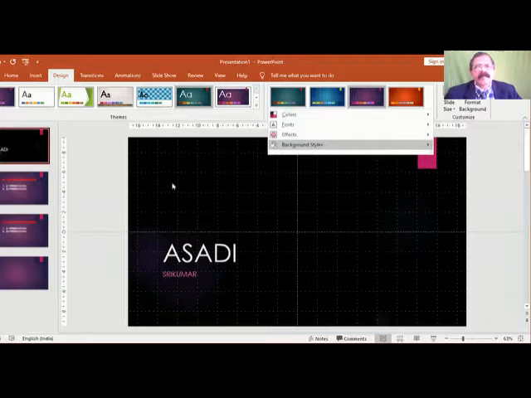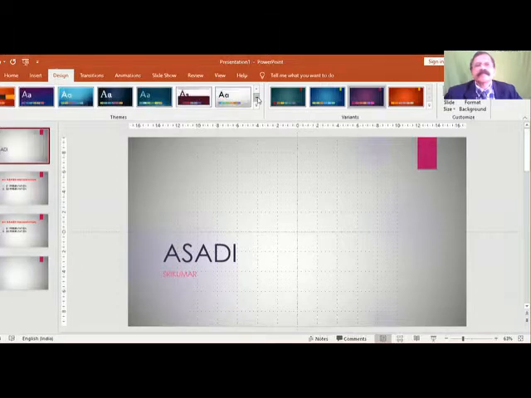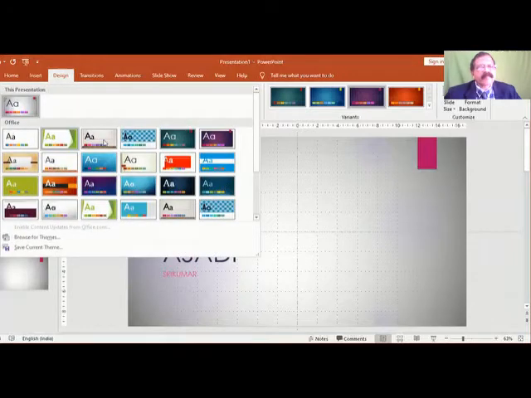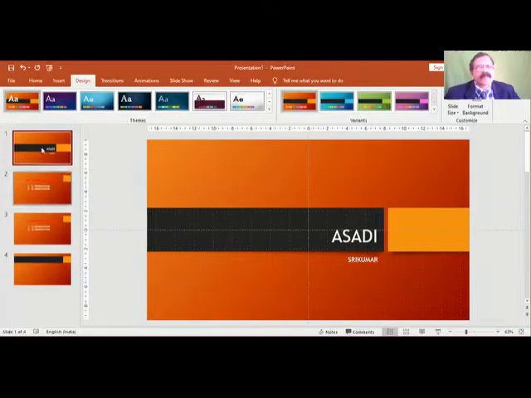There are different backgrounds available. Some different styles are there. Suppose I take this one. Everything changed. Everything. First page is like this, second page is like this, third page is like this.